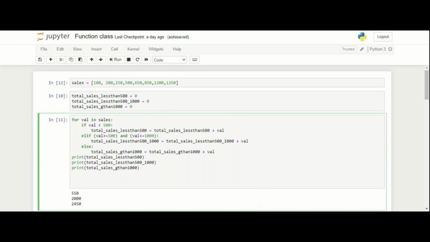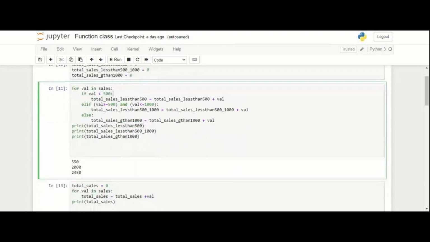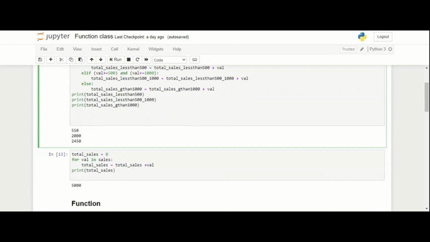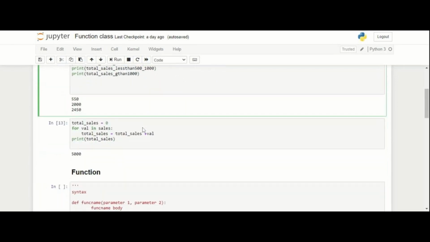Okay, so in yesterday's class we had looked at two problem statements of for loop. One was: if my sales is less than 500, then give me the total amount; if my sales is between 500 to 1000, give me the total amount; and if my sales is greater than 1000, then give me the total amount, right? And the second problem was getting the total sales of my sales data, right?